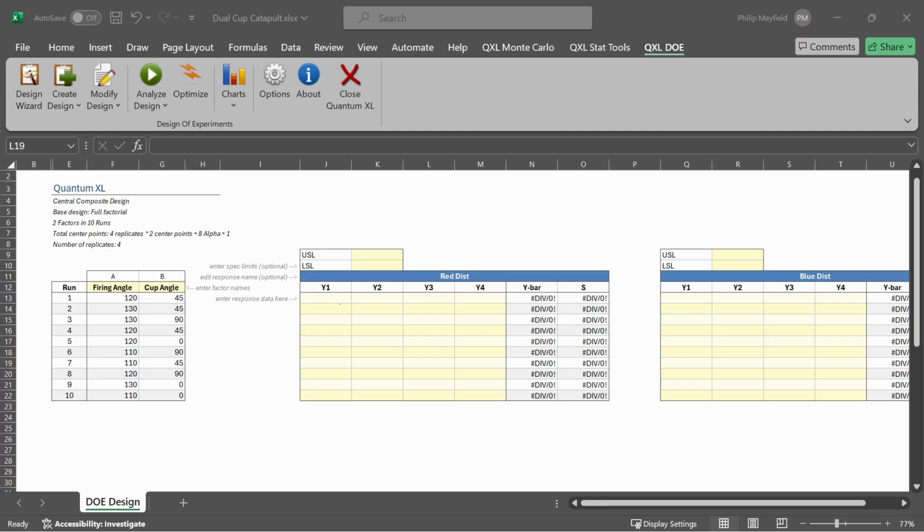This video is on the data collection features in Quantum XL. It is an extension of the series on DOE, and there's a link in the description to the entire series. I've already set up the central composite design.